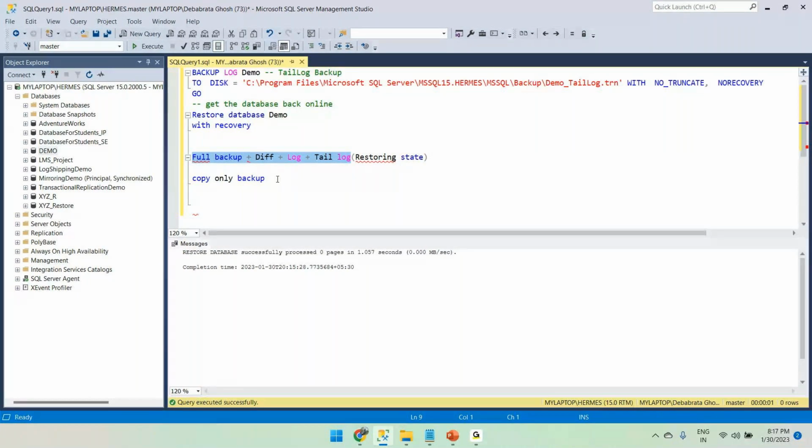So copy only backup, this type of backup can be taken anytime without interrupting the sequence of backup chain.